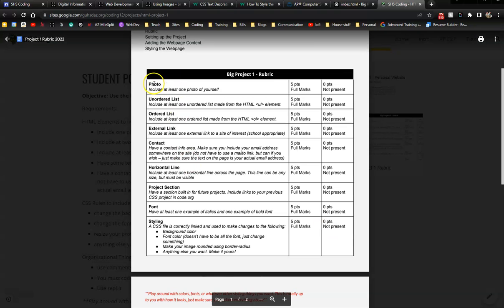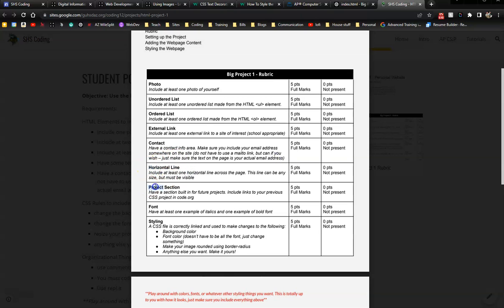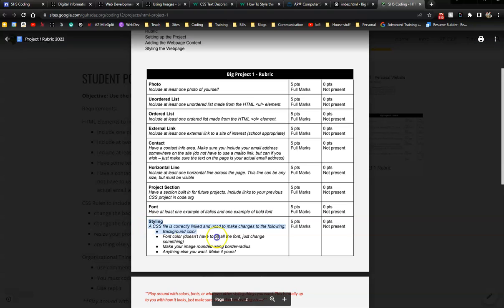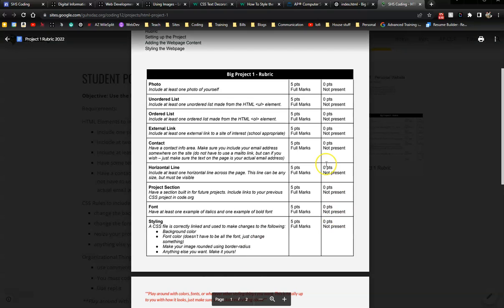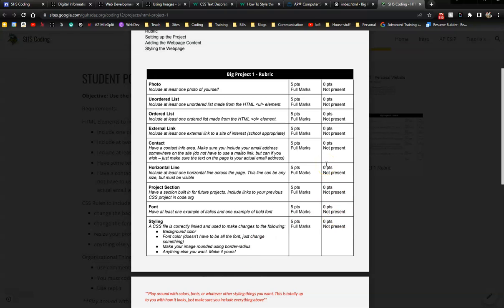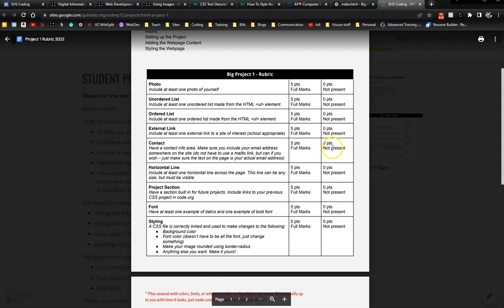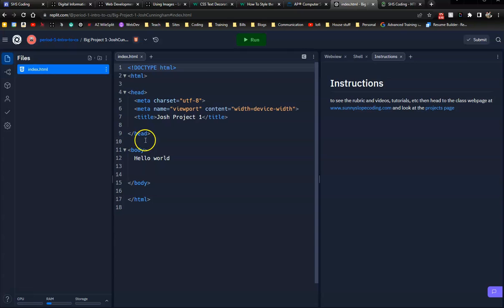So you need to have a photo of yourself, a couple different types of lists, a link to an external web page, a little contact info area. You need to include a horizontal rule somewhere, have a section for us to link any of our future projects that we make, and then do something with font and then some CSS styles. All right. So it's all stuff that we have practiced before, but now we're just using it all to be able to actually put together a single project. So now we'll reference this as we go along, but let's get back to the actual project.